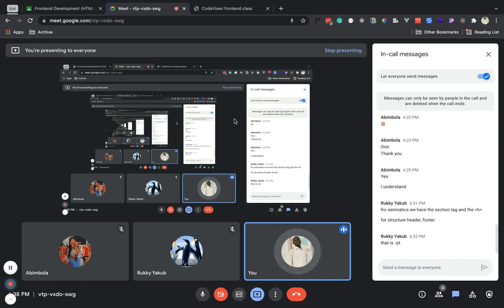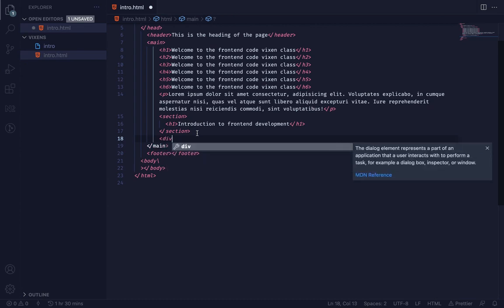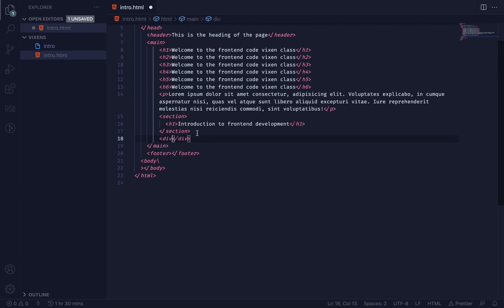Let me give you an example. So it is div, then you close it. Don't mind my editor, it is auto configured so that immediately I try to close a particular tag, it automatically closes it for me. That is how my editor works.